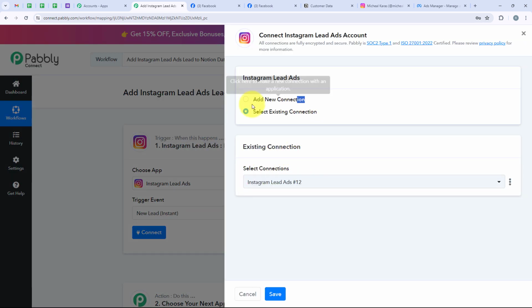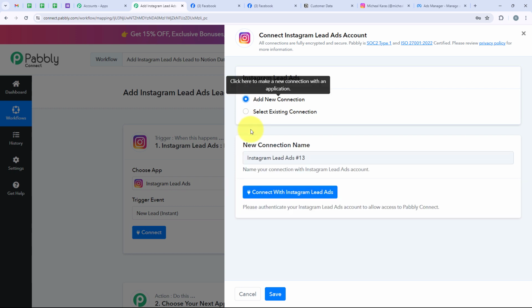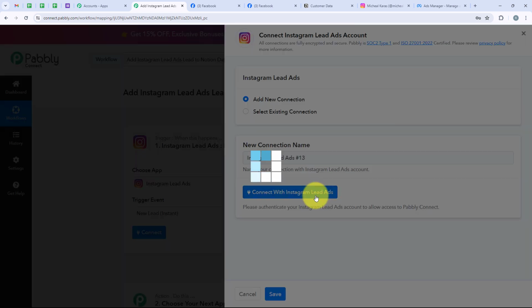And now it is asking me to add a new connection or select the existing connection. So if you have already connected your Instagram lead ads account with your Pabbly's workflow, you can click on select existing connection and then save. But if you haven't, you have to follow me. Click on add a new connection and then connect with Instagram lead ads.